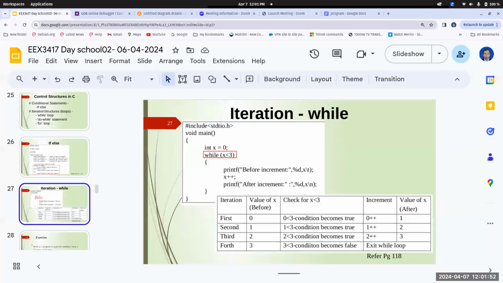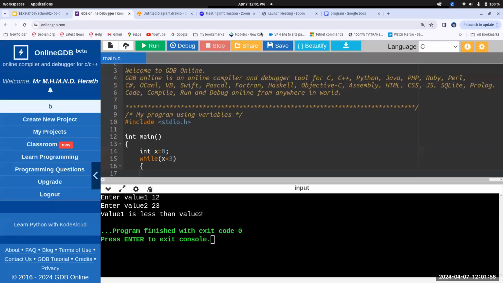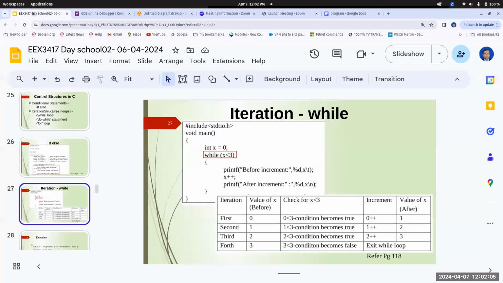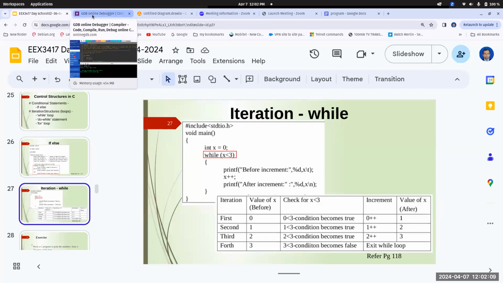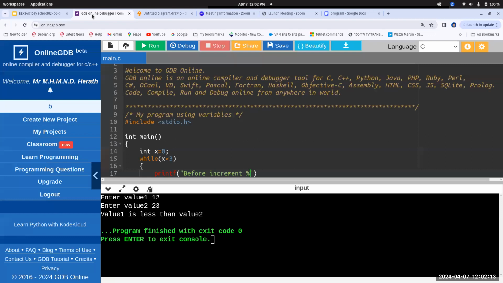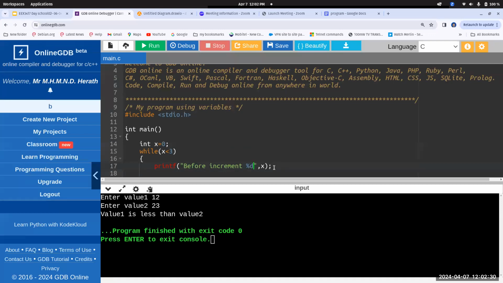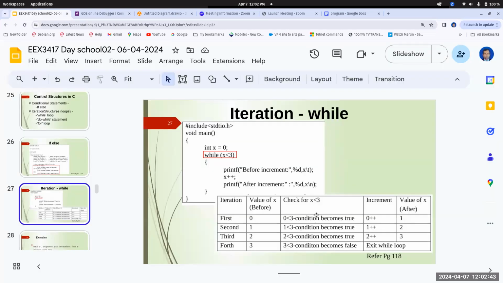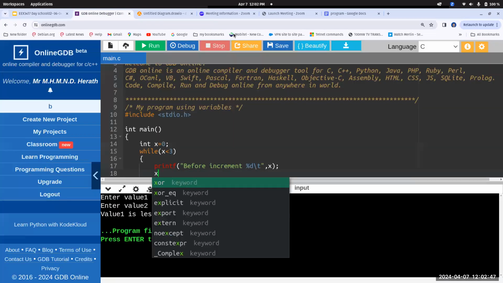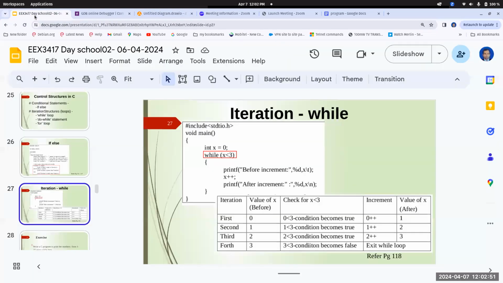Printf before increment, with a %d x. The slash t means it will go a tab, not the next line. %d means x. Then x plus plus. Printf after increment.